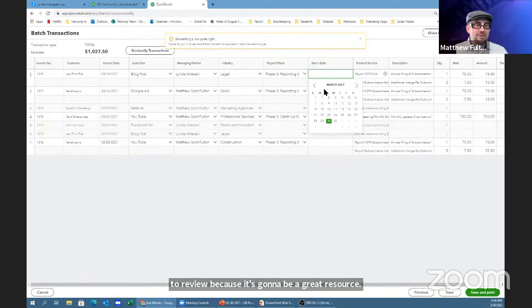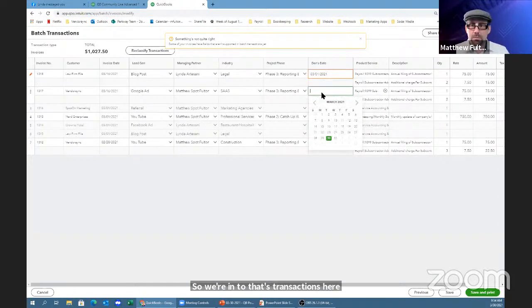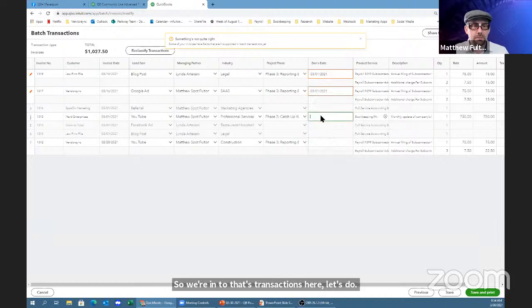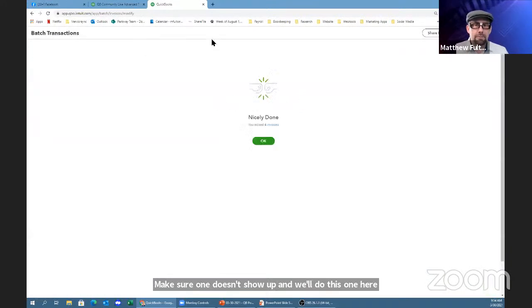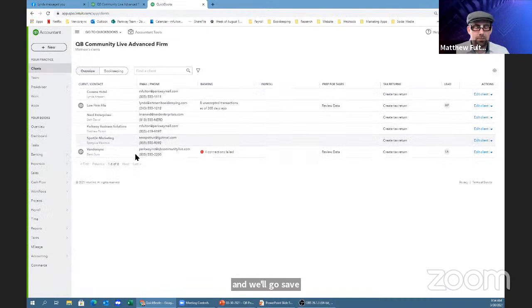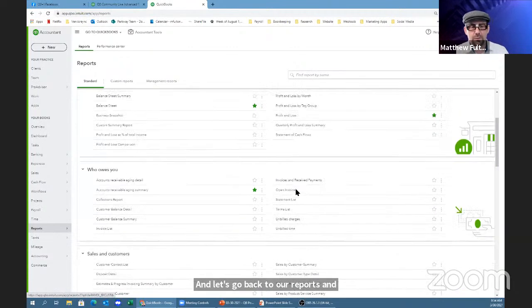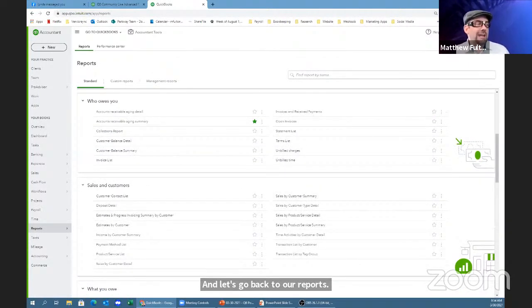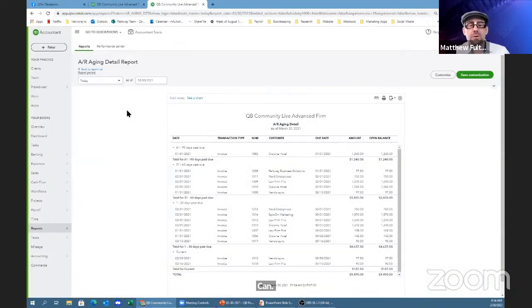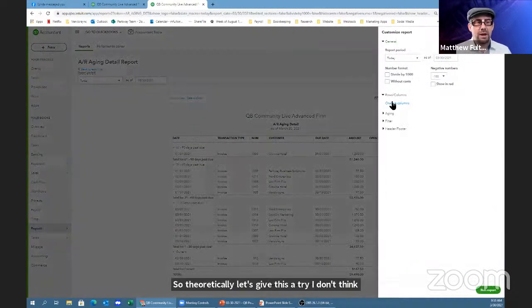So we're into batch transactions here. We'll do it like this. Make sure one doesn't show up, and we'll do this one here, and we'll go save. Now we're done here, and let's go back to our reports. So I love the aged receivables, account receivable aging detail. So theoretically, let's give this a try. I don't think this one works exactly that same way, but I'm willing to try it and look silly.